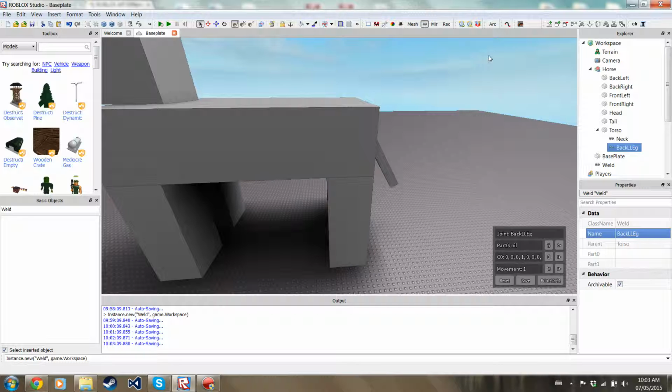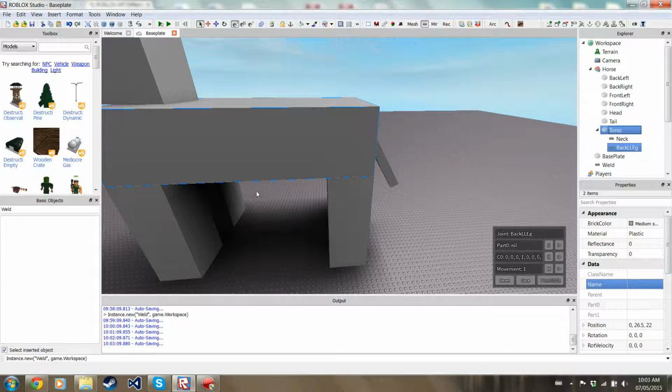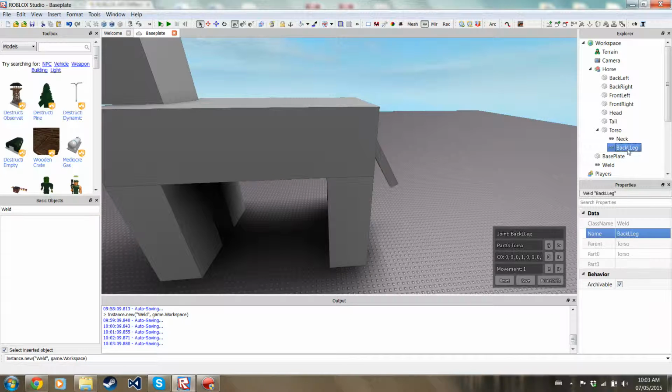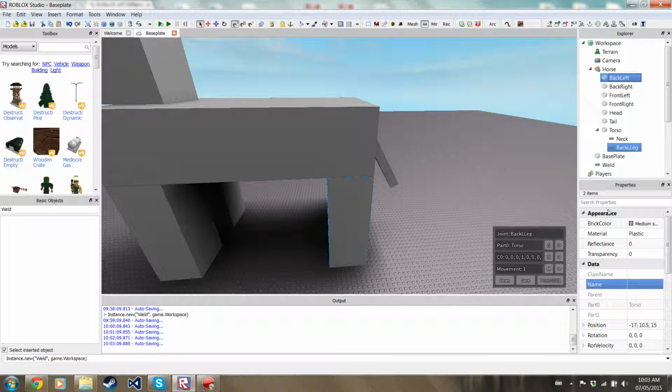So we select our weld tool, we bring that out. Torso, because that's the main part that everything's connected to. We set that as part 0. Leg, oops, let's change the name here. Leg. And then we go to part back left, switch to part 1, hit set.